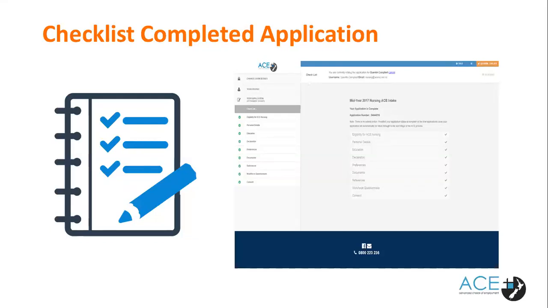So you will also notice that there is no actual submit button on the application, and that's correct. As long as there are green ticks next to each of the sections, then your application is complete and you can just wait for it to be submitted after the application closes. So it'll be submitted automatically.